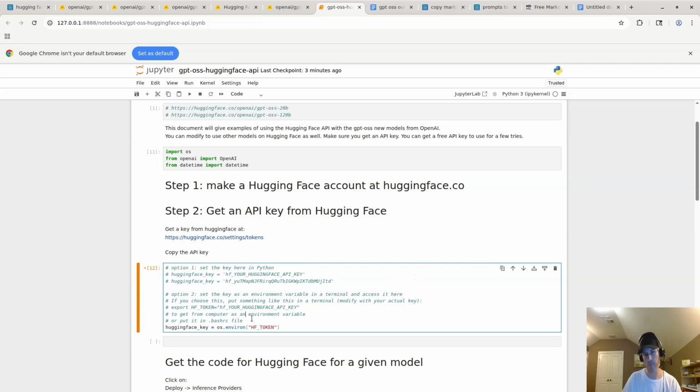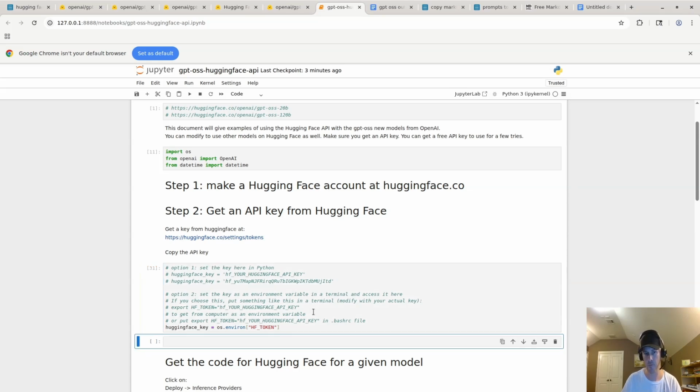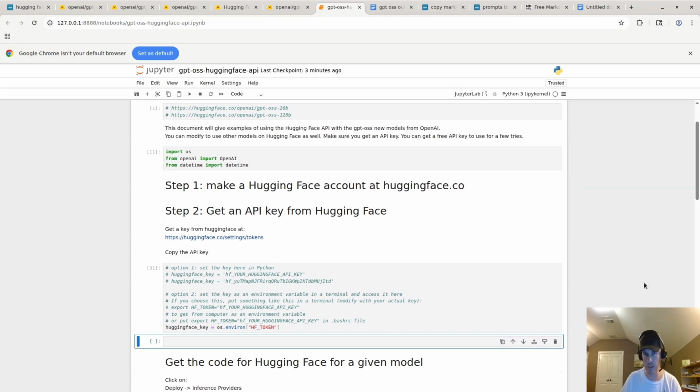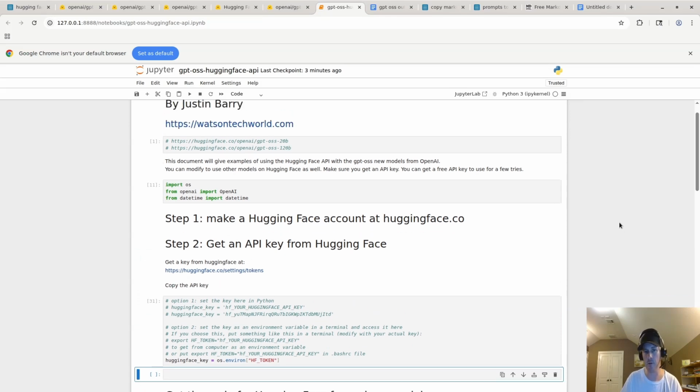Okay, put this in the .bashrc file, or put something like that, and you would put your actual key there. Now let's use the environment variable. I've already done this before, so hopefully it should be available. Okay, so I'm using a different key now. It should be one from another account.